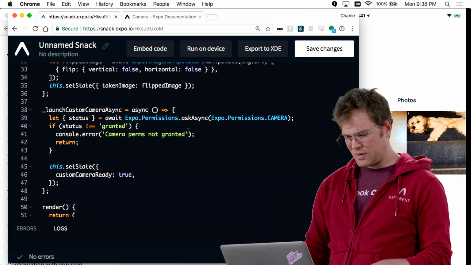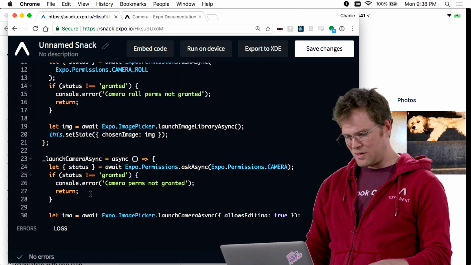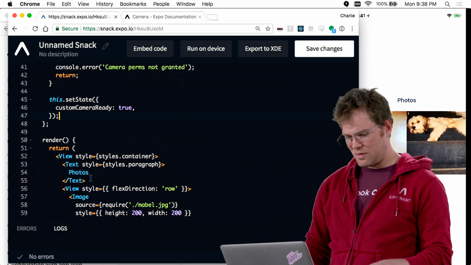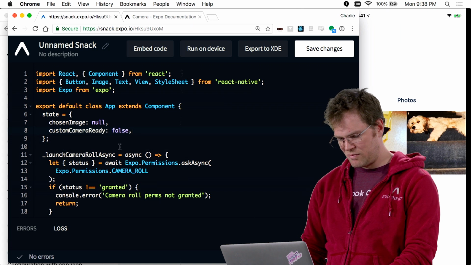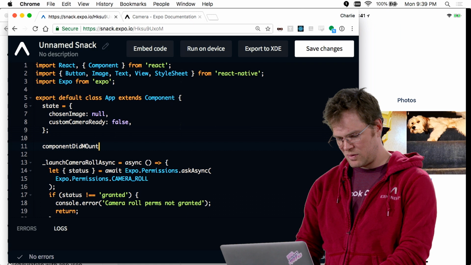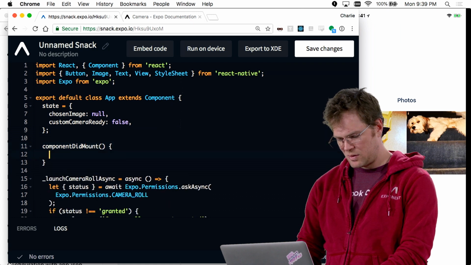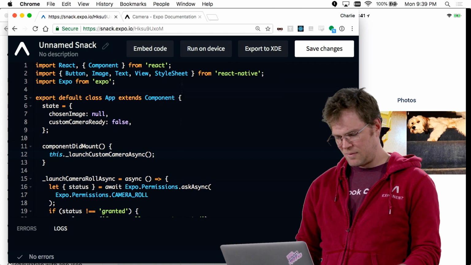what I'm going to do is I'm going to launch the custom camera just in component did mount. Did I already define that anywhere? No. OK. But I'm going to say custom camera ready false, component did mount this dot launch custom camera async.